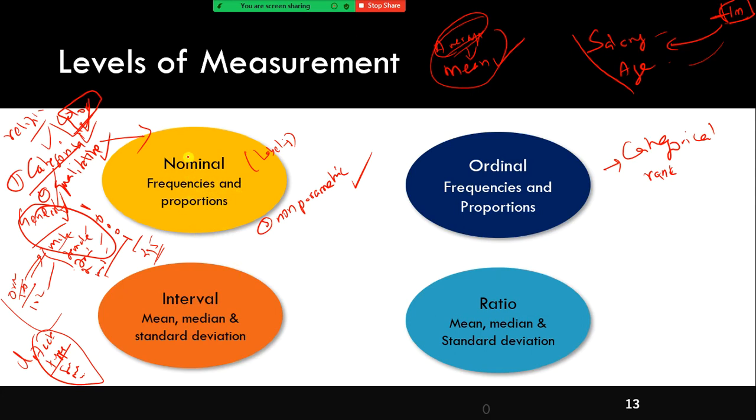The median, mode, we have something called mode. Mode is something like frequencies. Okay, only that one you can use. The same thing is applicable here also. The ordinal is also a categorical variable, and it is also called a qualitative variable.